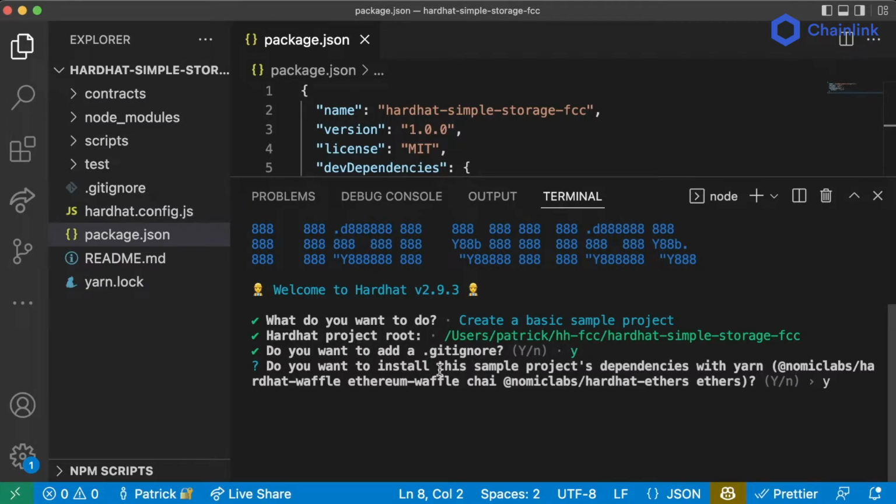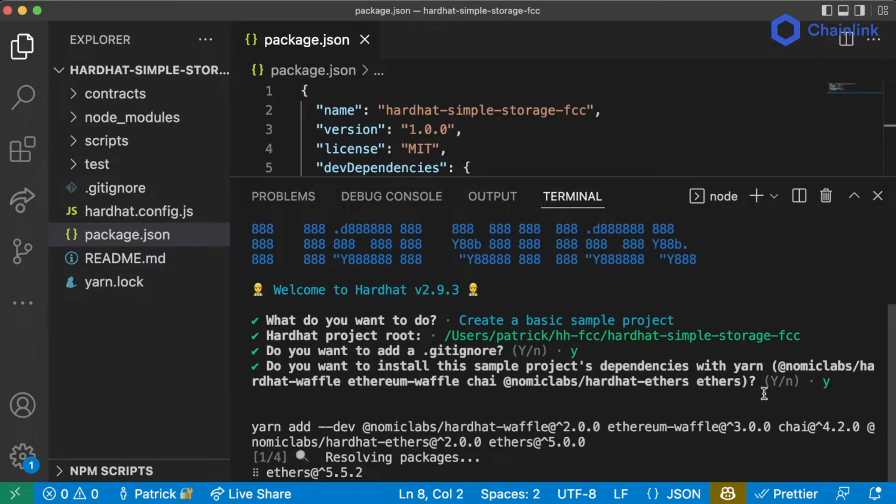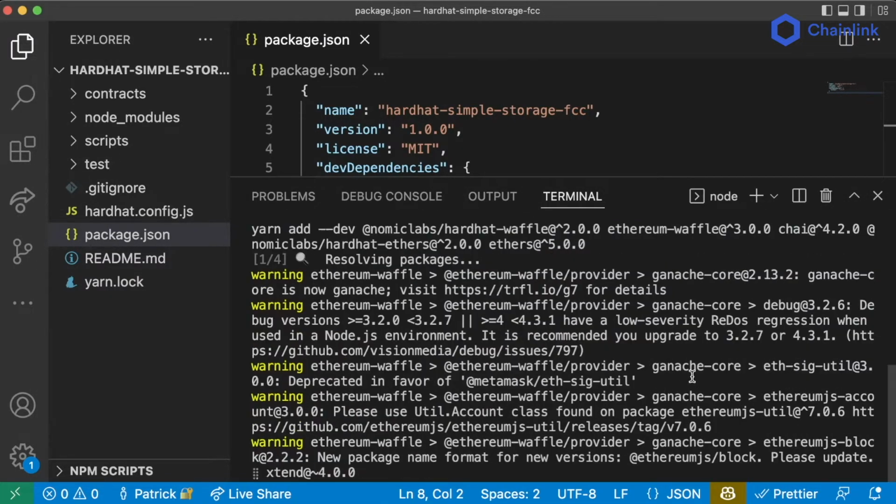Do you want to install this sample project's dependencies with yarn: @nomiclabs/hardhat-waffle, ethereum-waffle, chai? We're going to go ahead and say yes. And I'll explain what all these dependencies are in a bit. Let's go ahead and say yes for now. And we're going to install all of these dependencies.